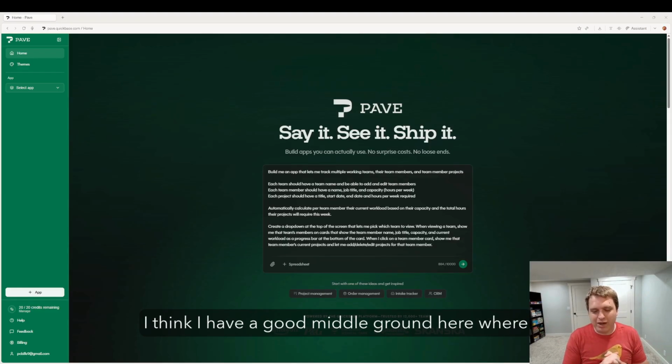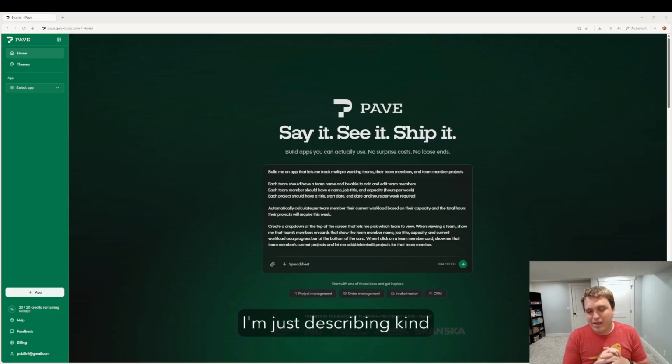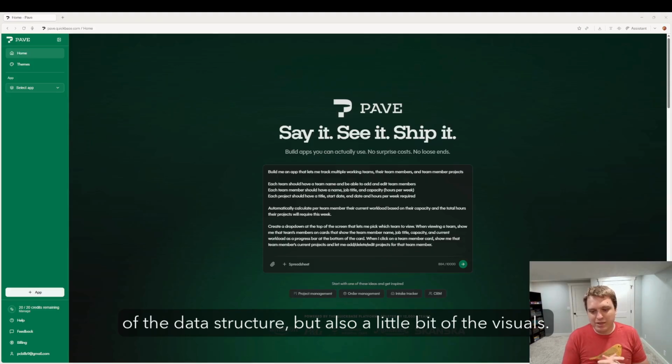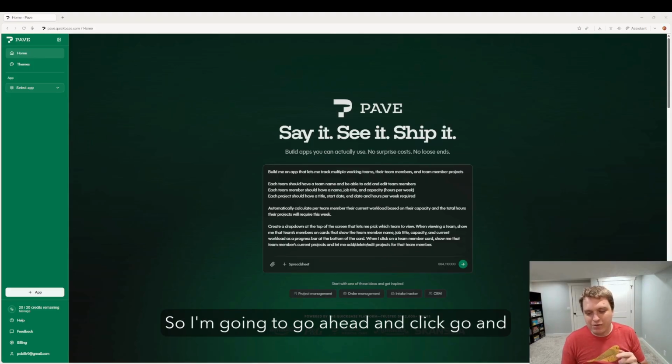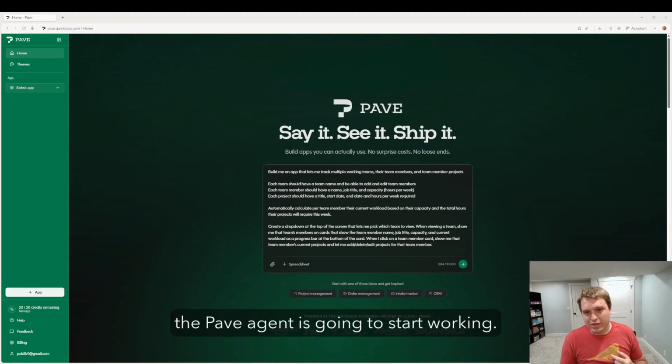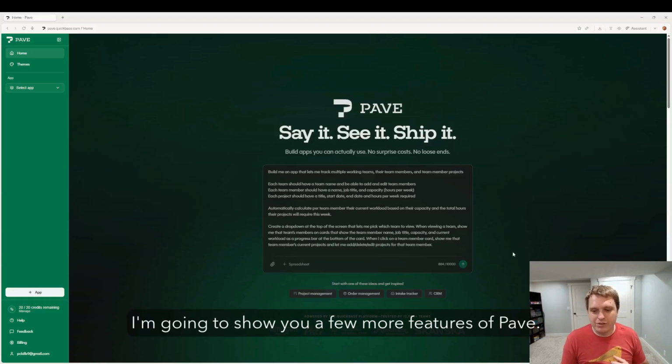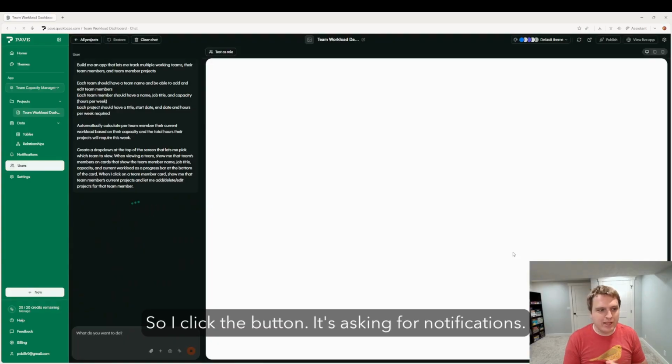I think I have a good middle ground here where I'm just describing the data structure, but also a little bit of the visuals. So I'm going to go ahead and click go, and the Pave agent is going to start working. While the Pave agent is working, I'm going to show you a few more features of Pave. So I clicked the button.